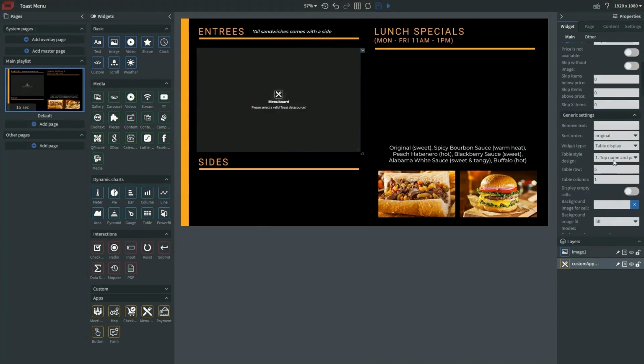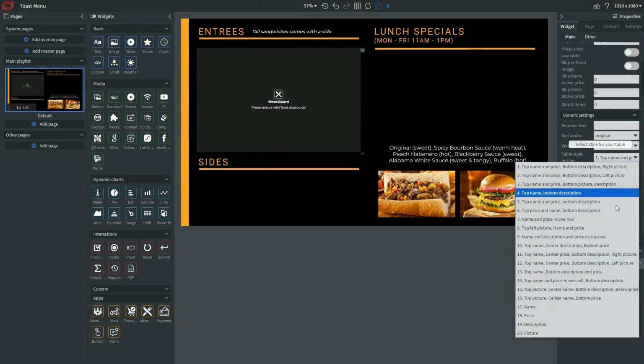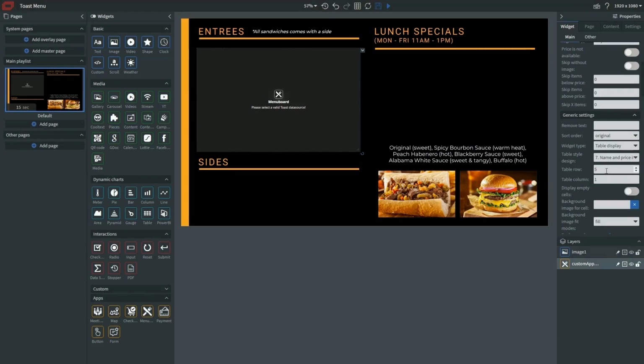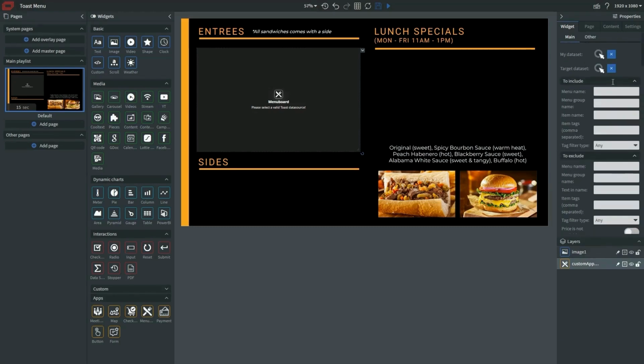The next thing is we need to decide what style we want our table to be in, meaning what information we want to bring in from Toast. Probably the most common is name and price in one row, but sometimes people want to bring in the name, price, and description, which is this option here. I'm just going to do name and price in one row. The next thing that you can do is scroll up to the top and click on My Data Set.